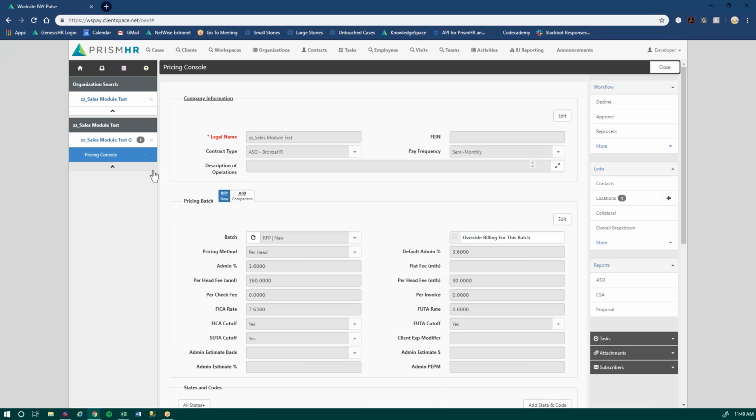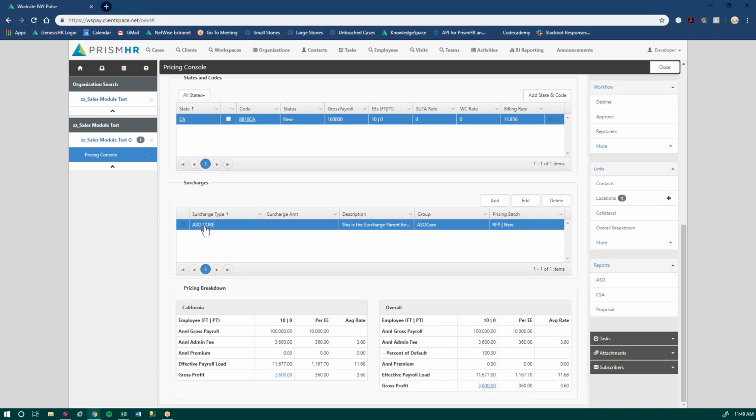This is just one of those that we put in there that lets them know that the standard package is what's been added. We also have a PEO one that would generate on a PEO contract type as well.